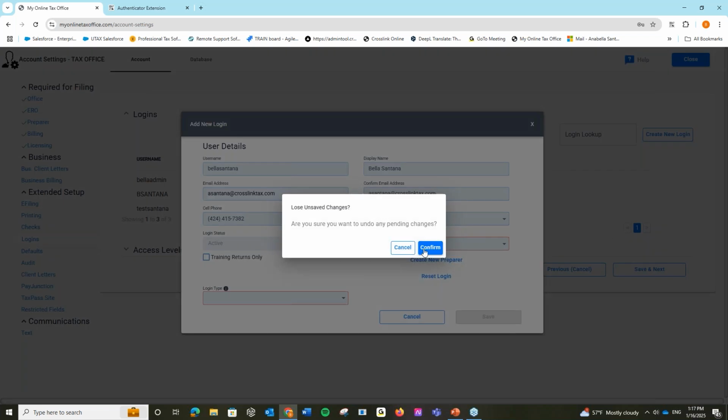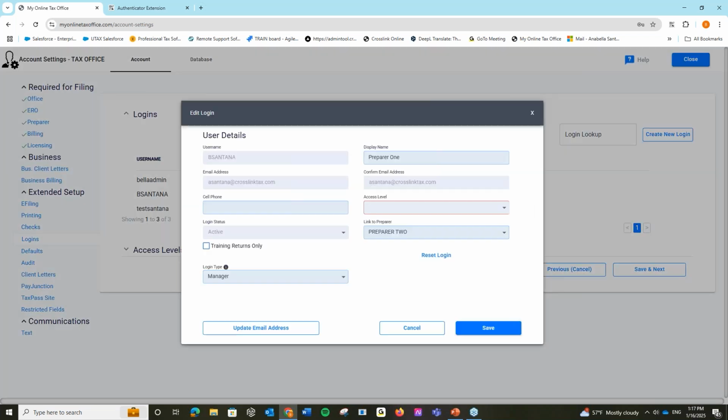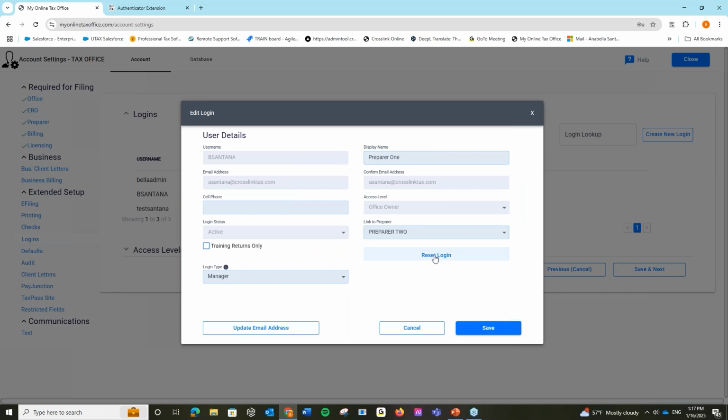I am going to go ahead and open up a login that's already open. Only because you see here we have the reset login option. If you ever have a preparer, sometimes we set them up, right? We'll set them up in September when we're getting onboarded. They lost the email, they don't know where it went. You can always go ahead and reset their login and it'll send them a new activation link for them to set up their password and get set up in the software.